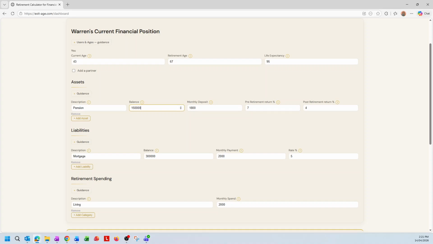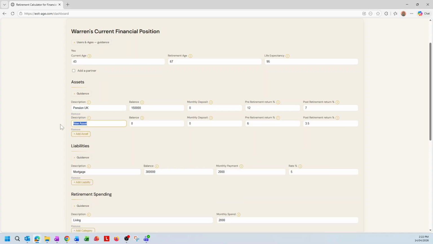So we've got $150,000. Monthly deposit for the UK is 0, as I currently do not pay into it. It's in a relatively high returning account, and that's it. Simple as that. Next one.